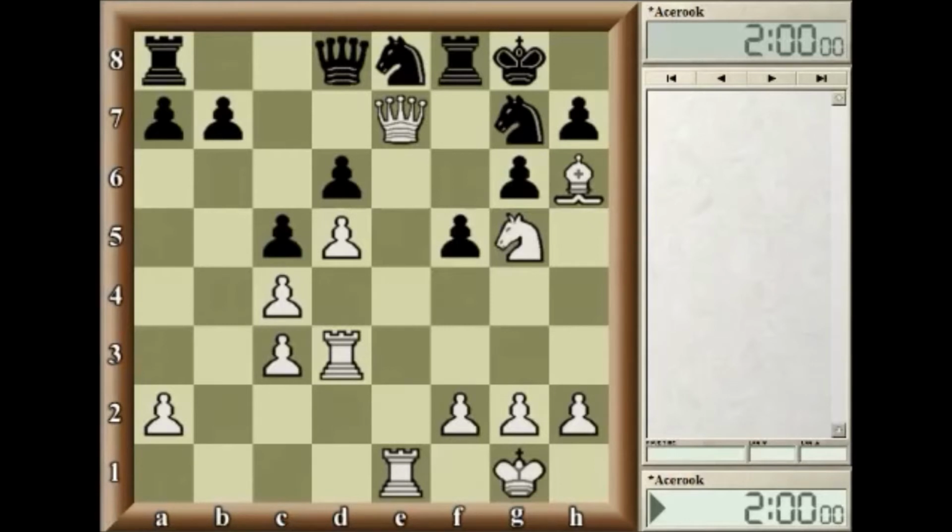In this position, try to create an absolute pin in order to win material. So go ahead, white to move.